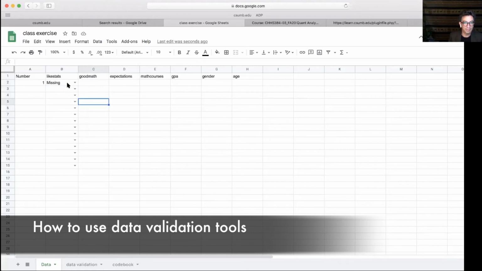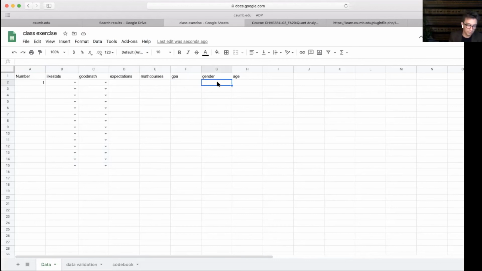So now that we have that, we can copy that to the next variable because it's the same type of variable, the same type of values that we're accepting. For expectations, it's open. We don't need to validate it. For math courses, it's open. We don't need to validate it. For GPA, it's open. For gender, we may want to validate it.